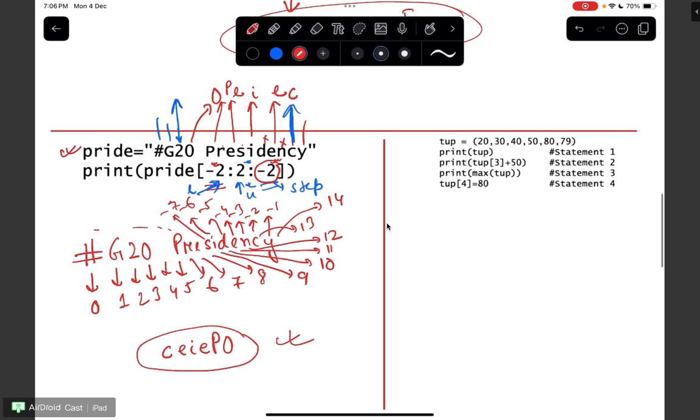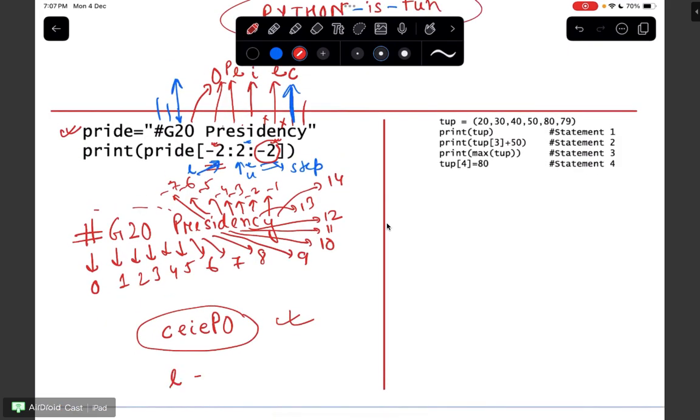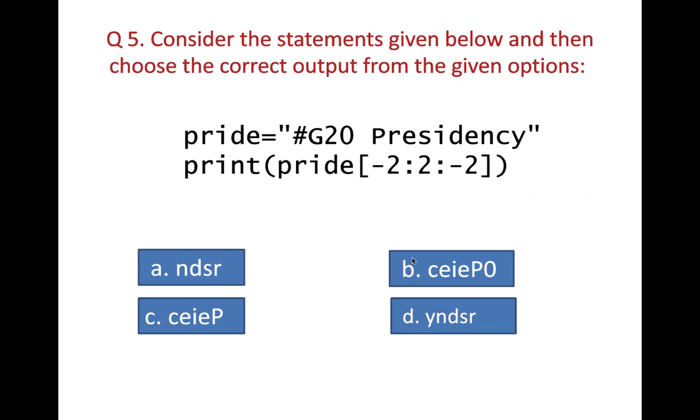So it will start displaying from the lower limit and display till upper limit minus 1. And if there is a step value, you need to jump that many steps. If the step value is negative, you need to move in the backward direction. If the step value is positive, you need to move in the forward direction. So this should be the answer: C E I E P O. Let's see if it is one of the options. Yes, it is one of the options. So option B will be the correct option for this particular question.